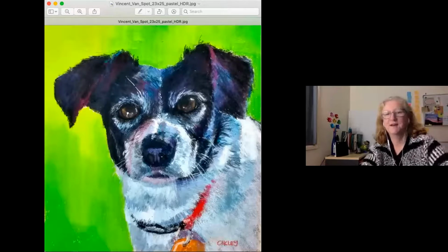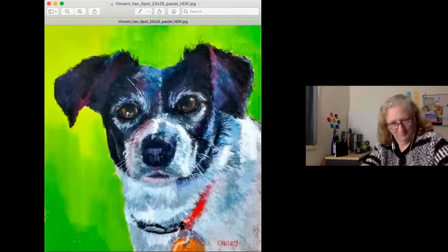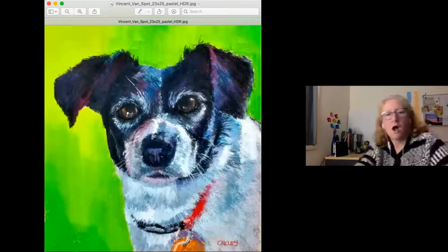That's adorable. I don't know if it's big enough. Who's this little guy? This is Vincent Van Spot. Very cute. And when did you do that, Carol? Only last month. What did you do it on? It's on Art Spectrum Colour Fix, and it's using mostly Art Spectrum Extra Soft Pastels, the new big square ones.